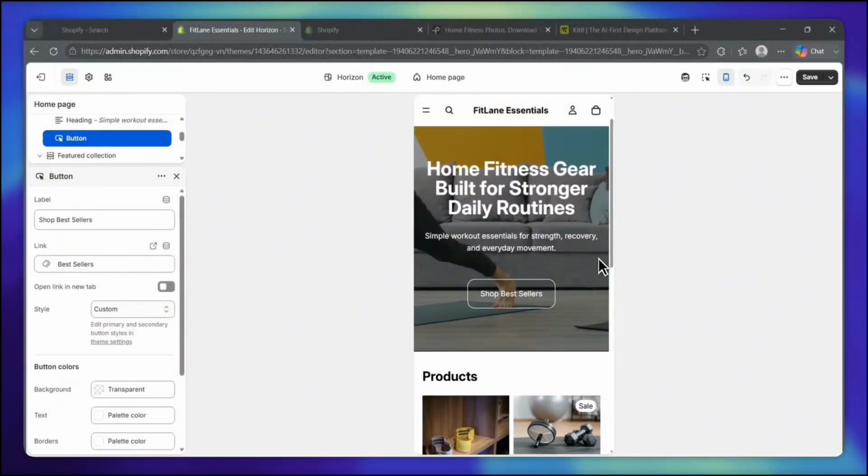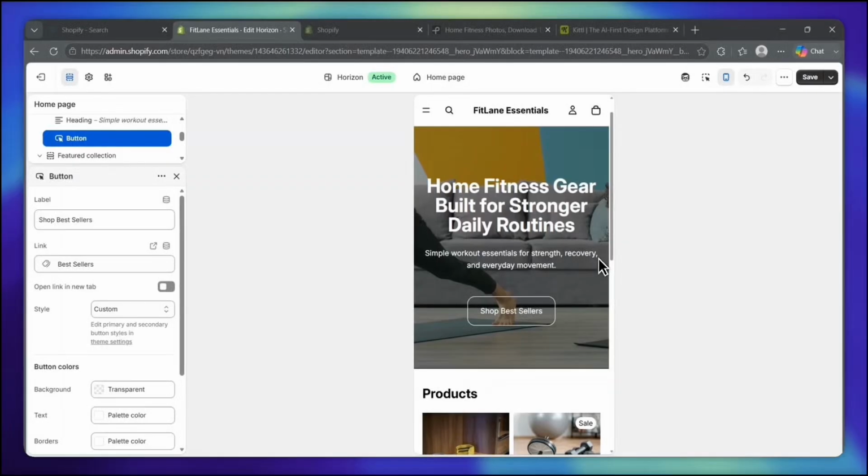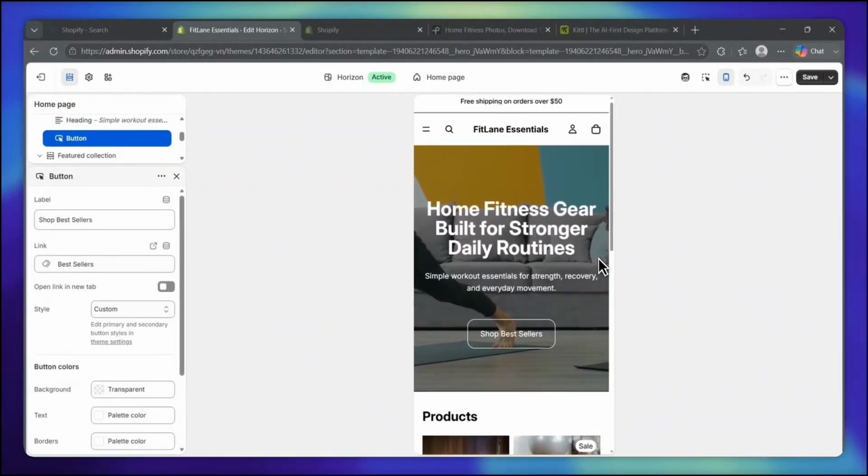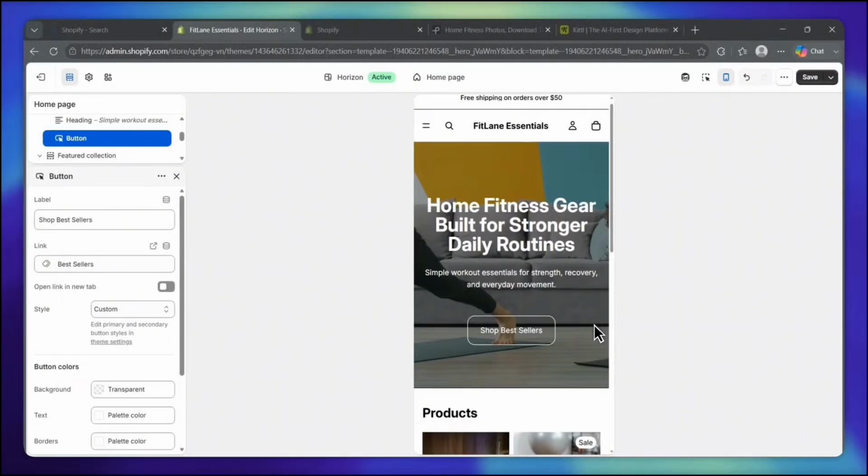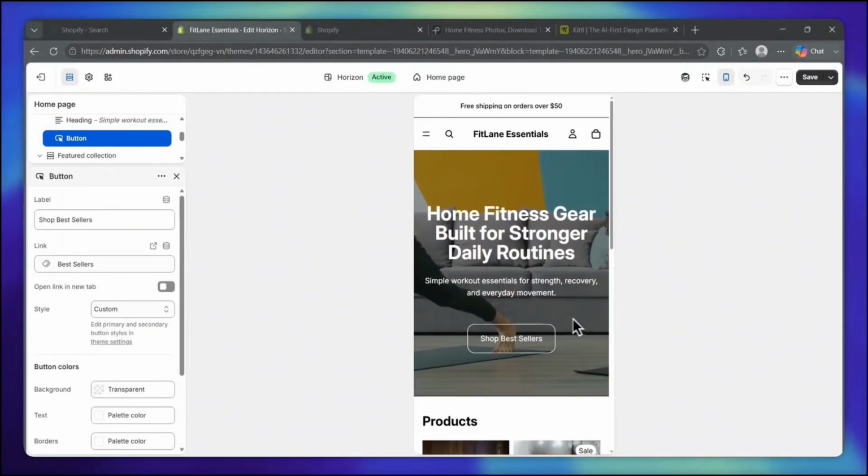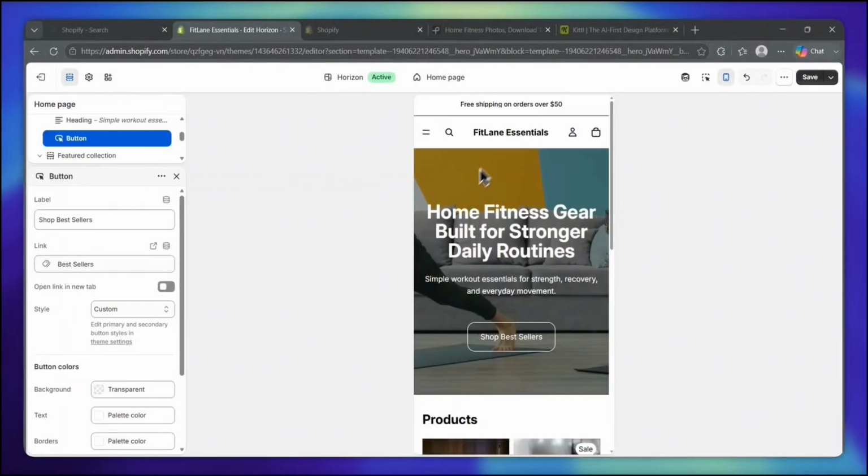A hero can look great on desktop and then look strange on mobile if the image crops badly, the headline wraps too much, or the button ends up in an awkward spot. So I'll quickly check that the image still feels like home fitness, the headline is still readable, the subheading is not too cramped, and the button is easy to tap.